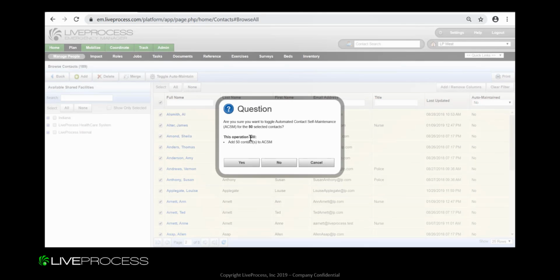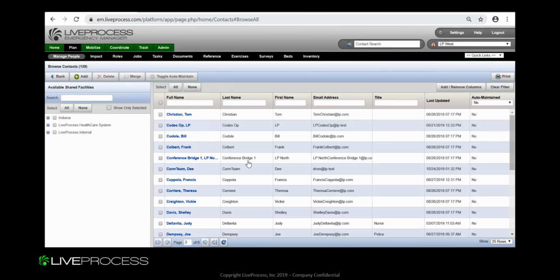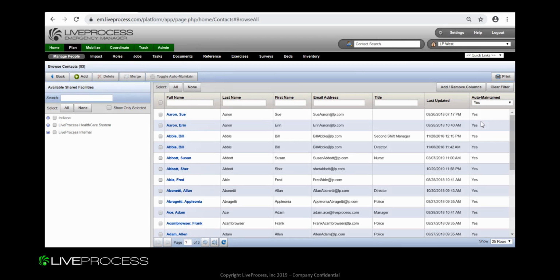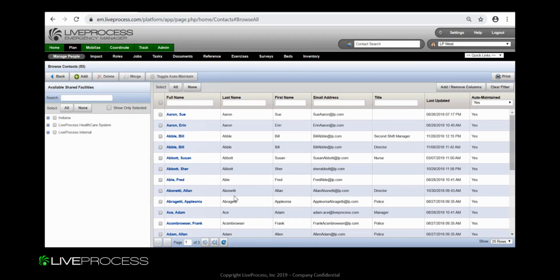This will ask if I'm sure I want these 50 to be added to my ACSM policy. I'll select Yes, and then once I filter the ACSM setting by Yes, I see there are now 53 contacts included in my facility's ACSM policy.